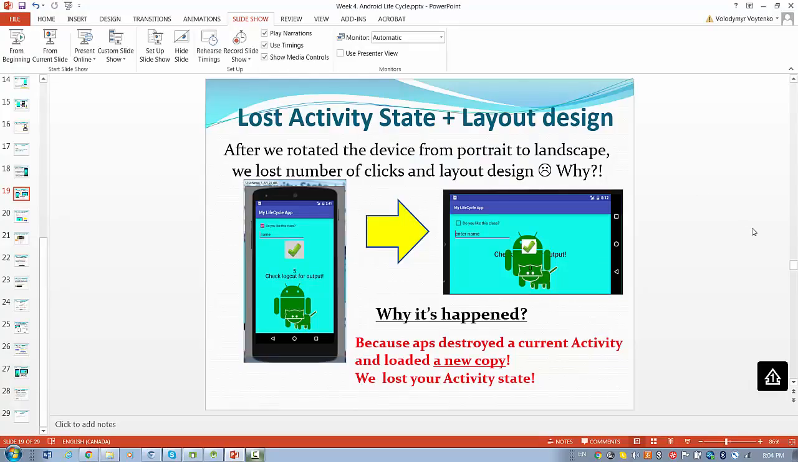The result is what happened, displayed on this slide. So we have a lost activity state and a lost layout design. After we rotated the device from portrait to landscape, we lost the number of clicks and layout design. So why did this happen? Because the application destroyed the current activity and loaded a new copy, we lost activity state.